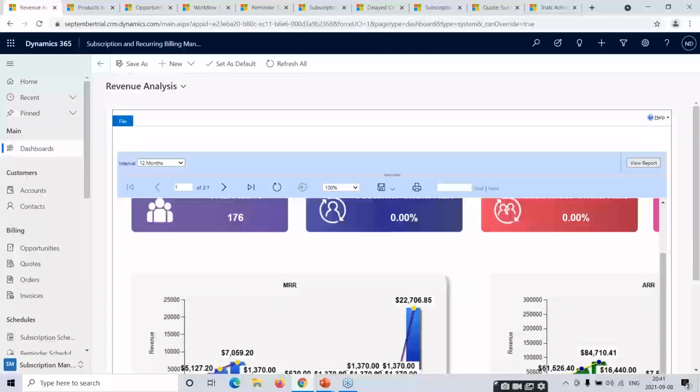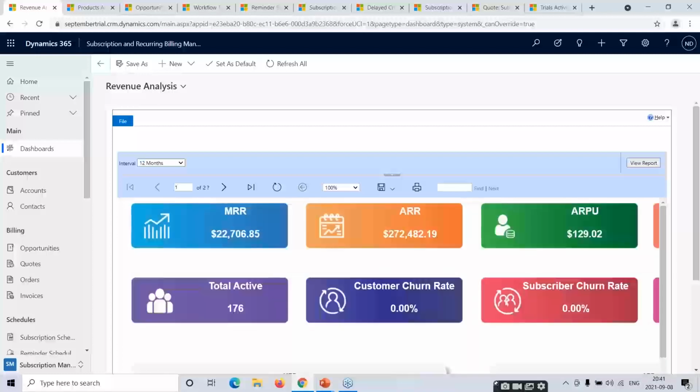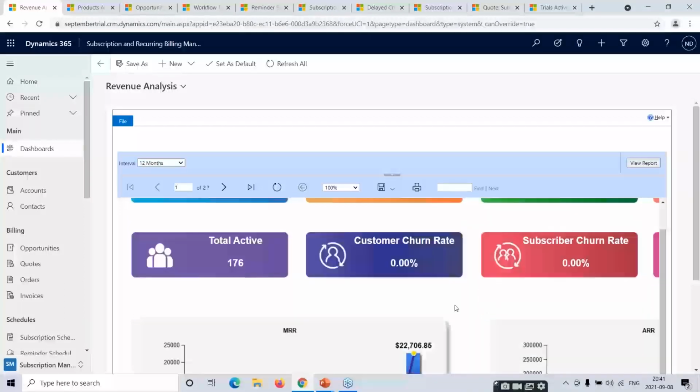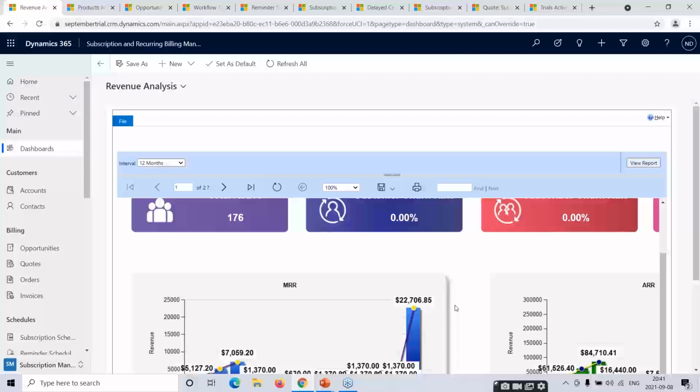The customer churn rate and the subscriber churn rate. Now, losing a customer is not good for any business. Losing customers is losing the revenue. If a company loses enough customers, it can have a serious impact on its bottom line. Now, one of the best reasons to have the subscription and recurring billing management is to keep a tab on what exactly the customer churn rate and the subscriber churn rate are, which will help you in overcoming any of the factors that may be responsible for customers losing out.